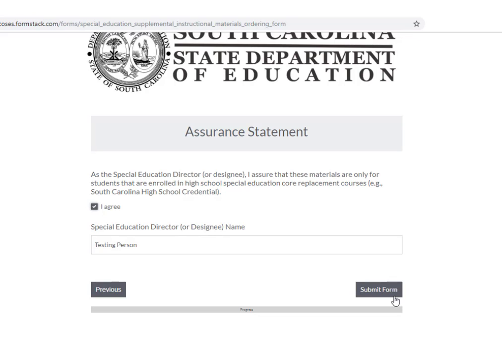By clicking agree, you are agreeing that you are either the special education director or a designee that has reviewed and done due diligence of class enrollment to ensure that the only materials being ordered are for those students enrolled in the South Carolina High School Credential Courses core replacement courses. And then you simply submit your form.